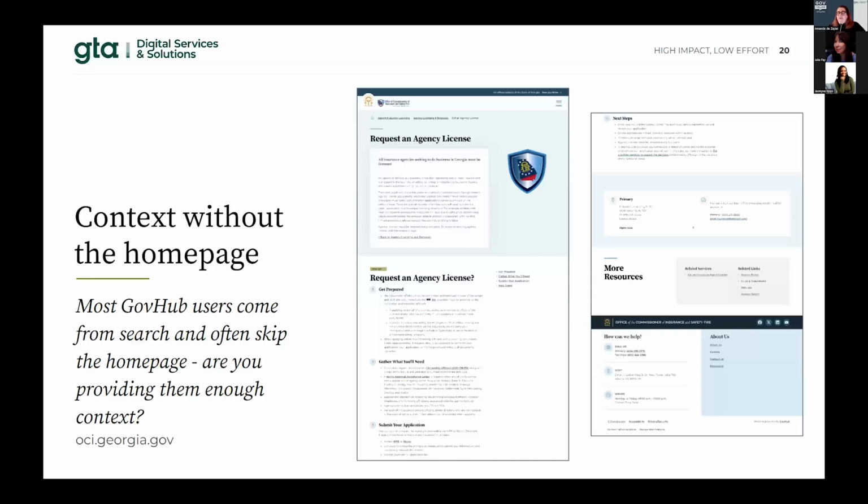So here we have an example of OCI. They do a great job of this with their service pages, and all the information is there. It's on one page. There's a step-by-step how-to laid out, and there's a clear call to action as to what to do next. So I didn't need any other information. I didn't need to click around. It's all there for me, and I know where I need to go after this.